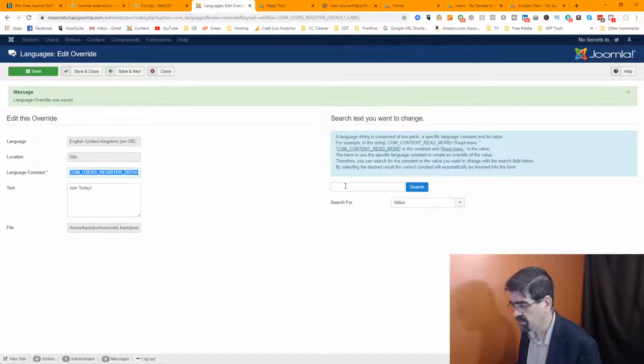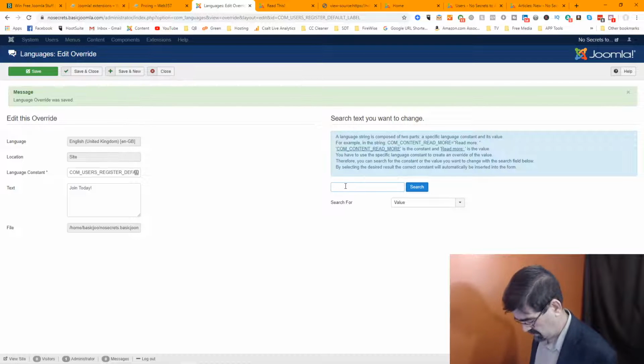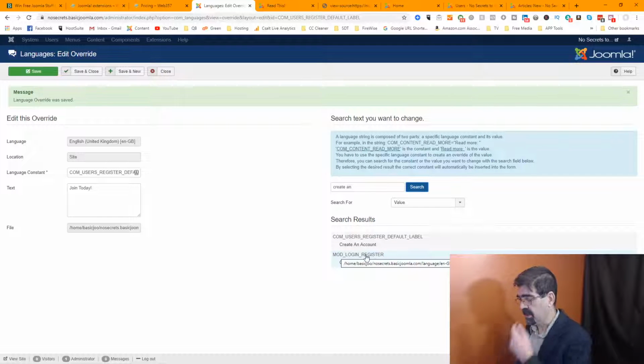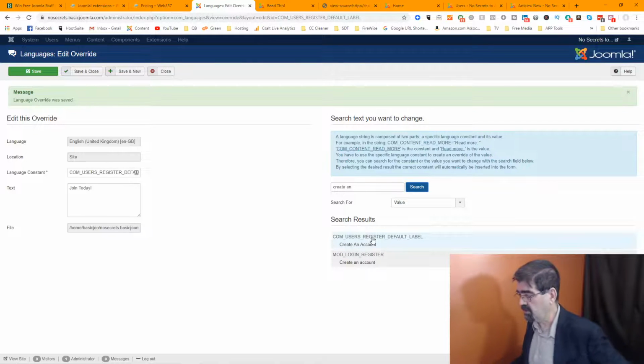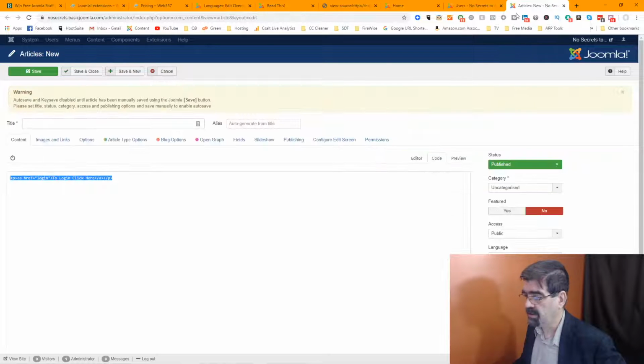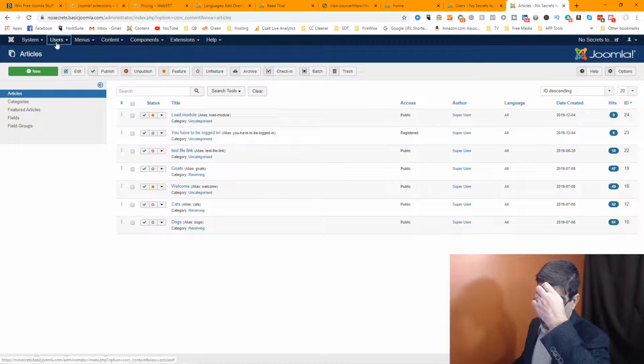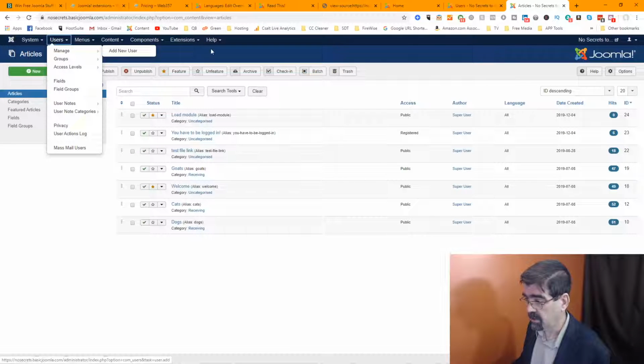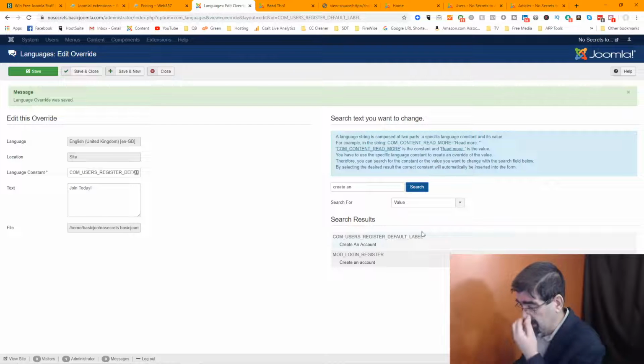Search for com user. Let's see. Did I miss the create n? Oh, so here's my mistake. This is COM_USERS_REGISTER_DEFAULT_LABEL. This is MOD_LOGIN_REGISTER. Module. So I've changed it in com users. That means if I go up here and go cancel and users manage, somewhere in there I've changed it. What I really wanted to do was change it in the module.